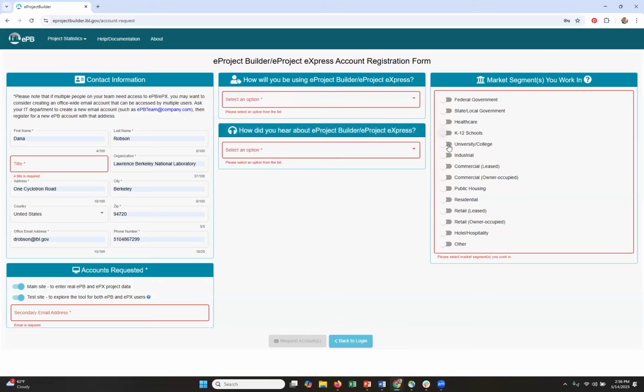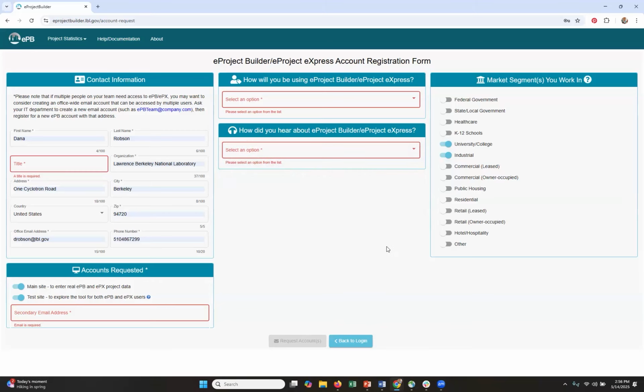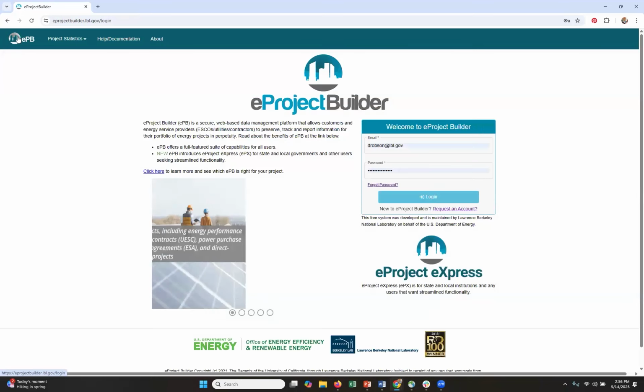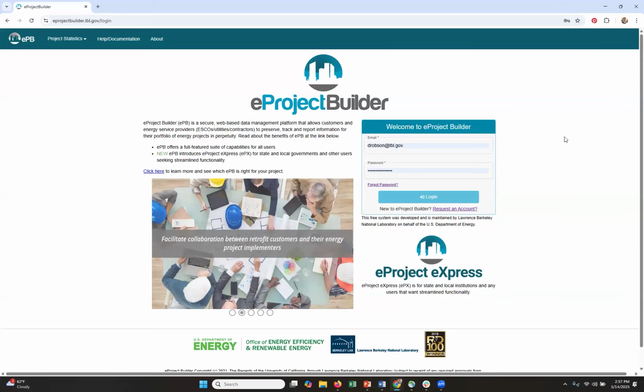Next, pre-select all of the applicable market segments in which you will be working. And don't forget to let us know how you heard about the eProject Builder eProject Express platform. Once you have entered all of the required information, click the Request Account button at the bottom of the page. Account requests are generally reviewed within 24 business hours of the request. Once your account has been approved, you will receive an email notification with login instructions and a temporary password. Once your account has been granted, you are ready to log in to ePX.